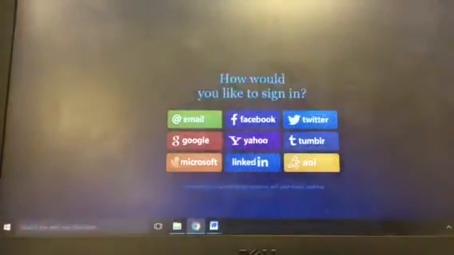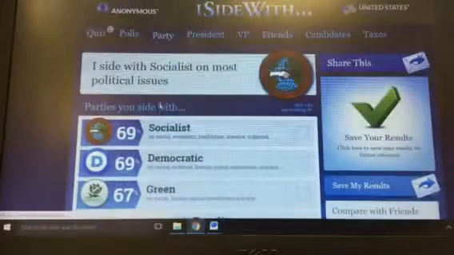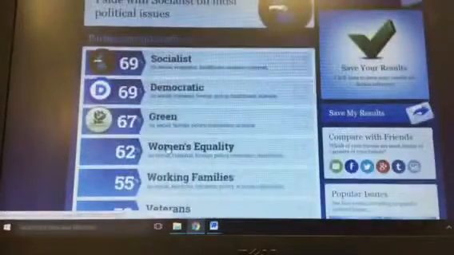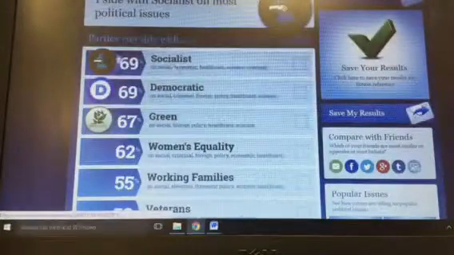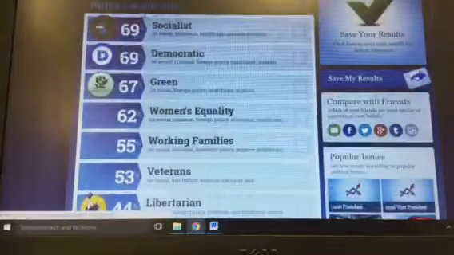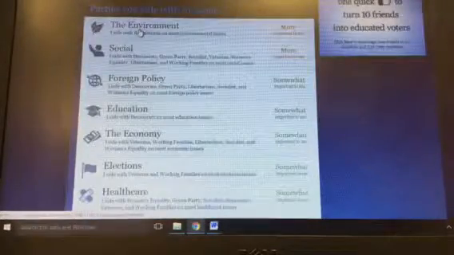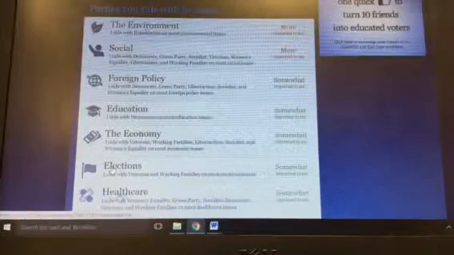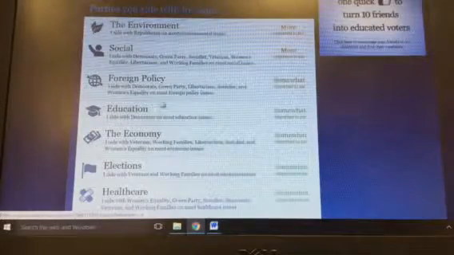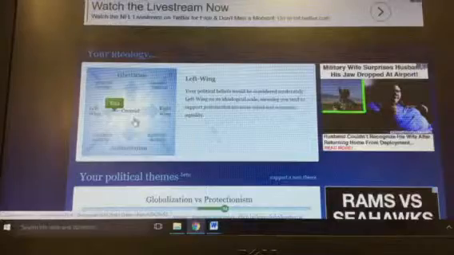So when I go back now, what I want you to do to save your results is take screenshots. So what I want to see is a screenshot of your political parties. Let's say your top 4 political parties. So screenshot that. Screenshot your issues, your top 7 issues. Maybe let's do top 5 issues. And screenshot your ideology. Those are the 3 things that you're going to need.